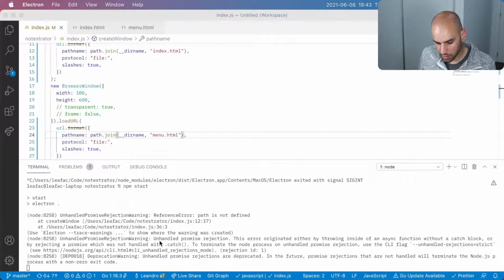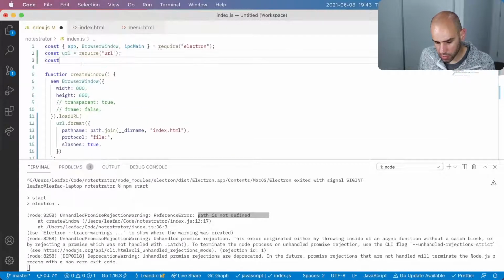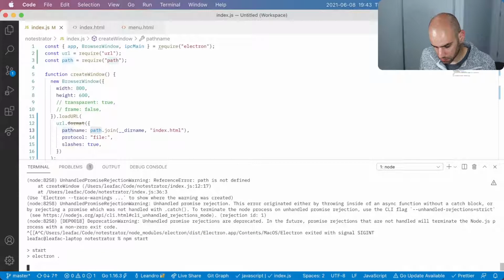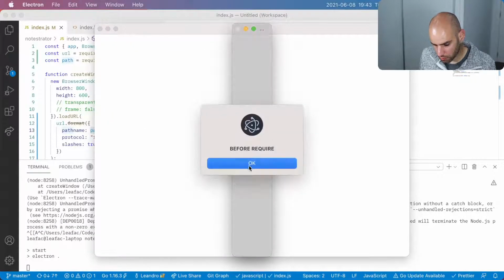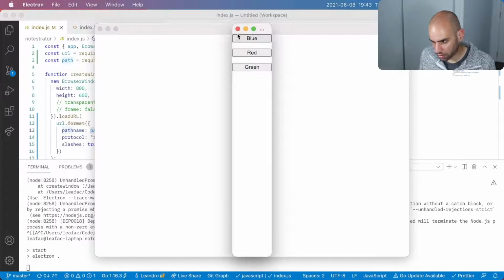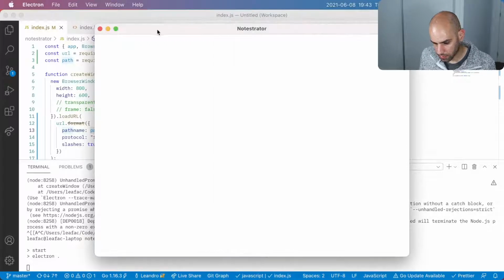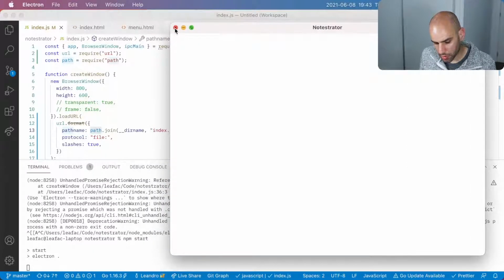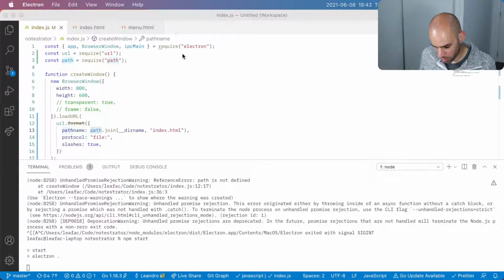Path is not defined. Okay, so the error is path is not defined. I just have to say const path equals require path so that this part works. Before require and nothing. So no, using load URL is not enough.